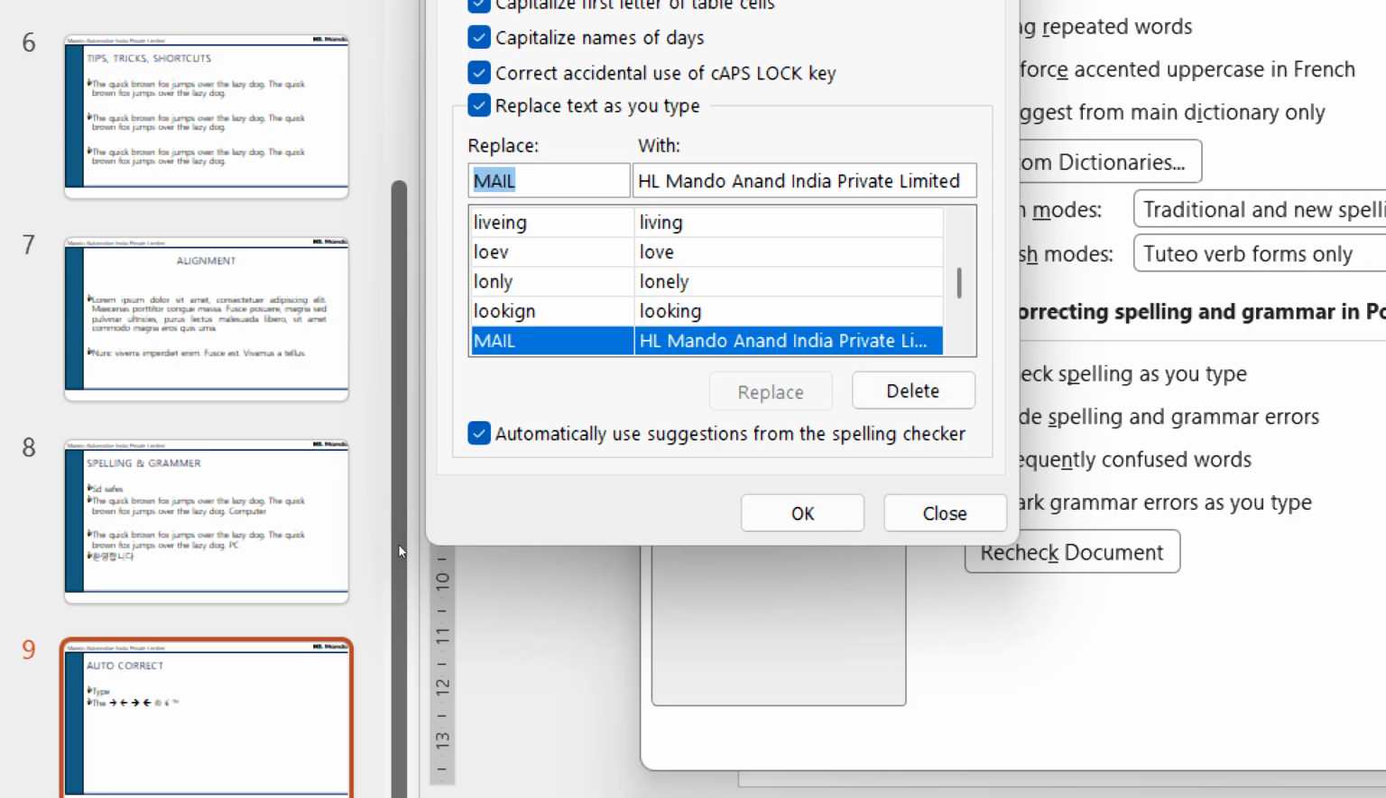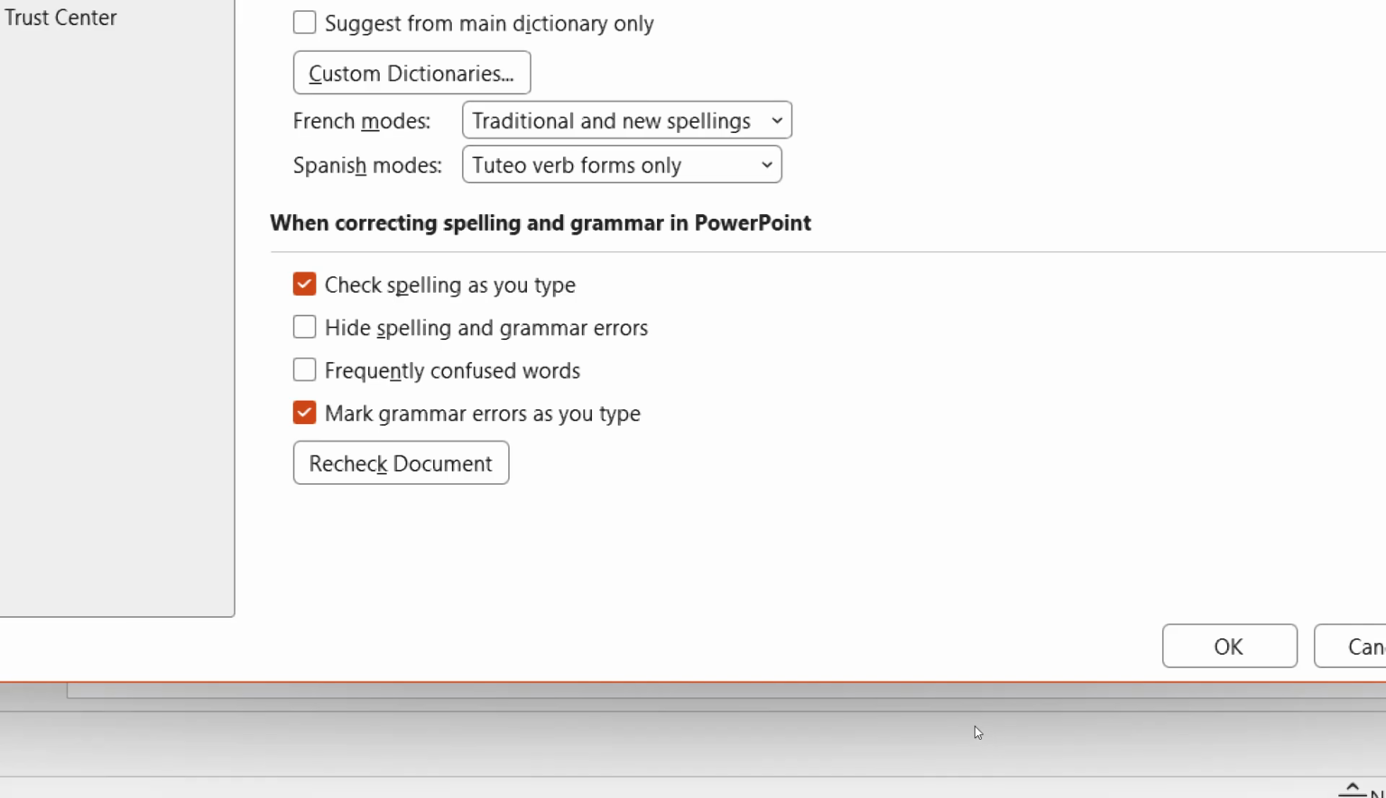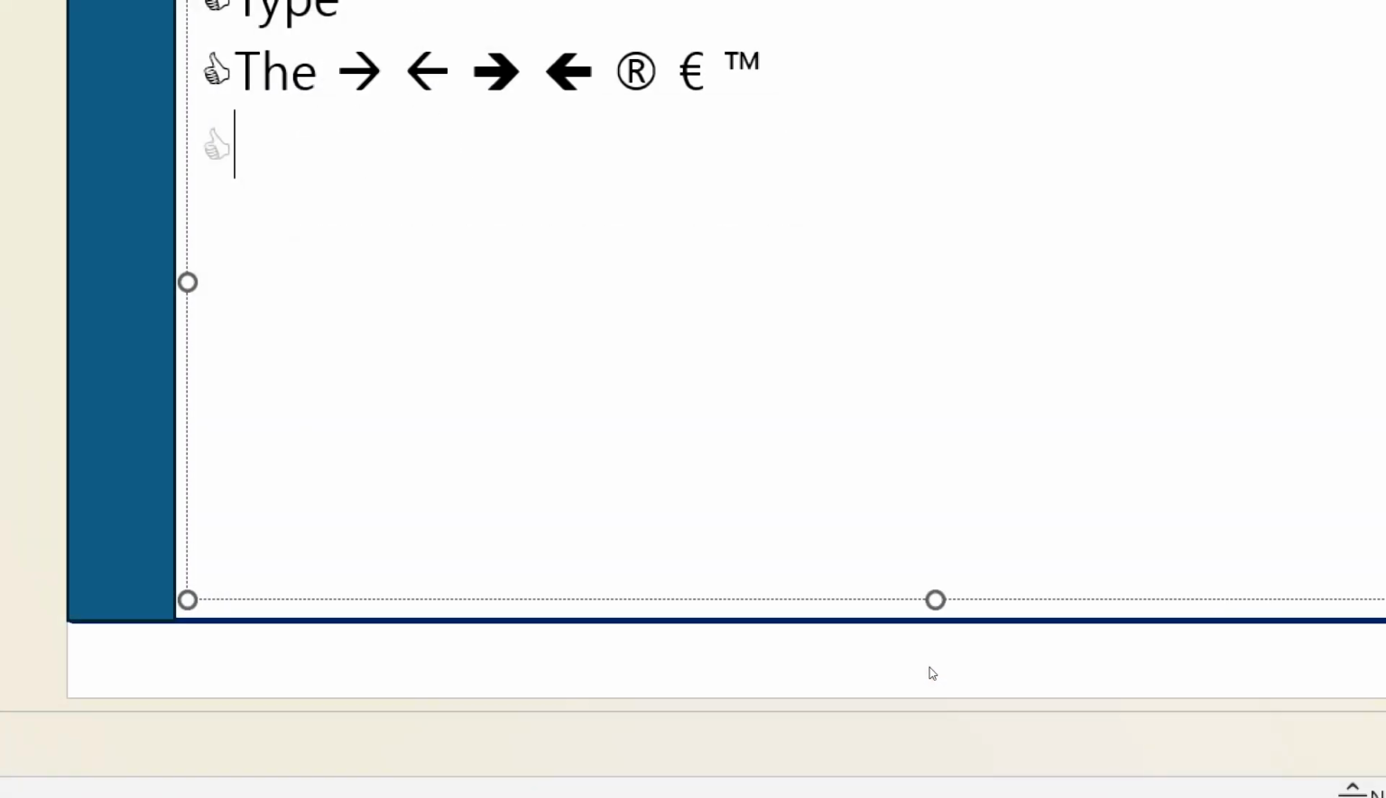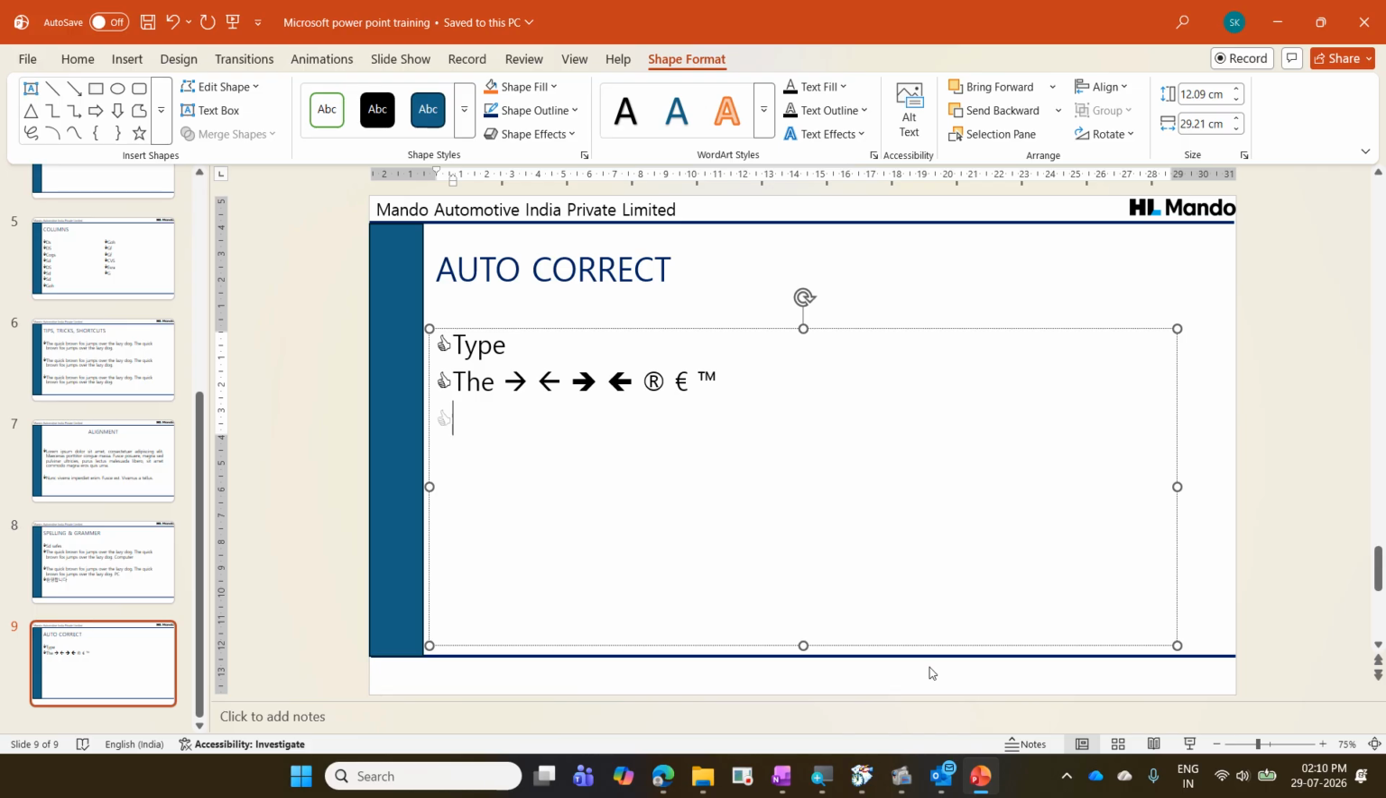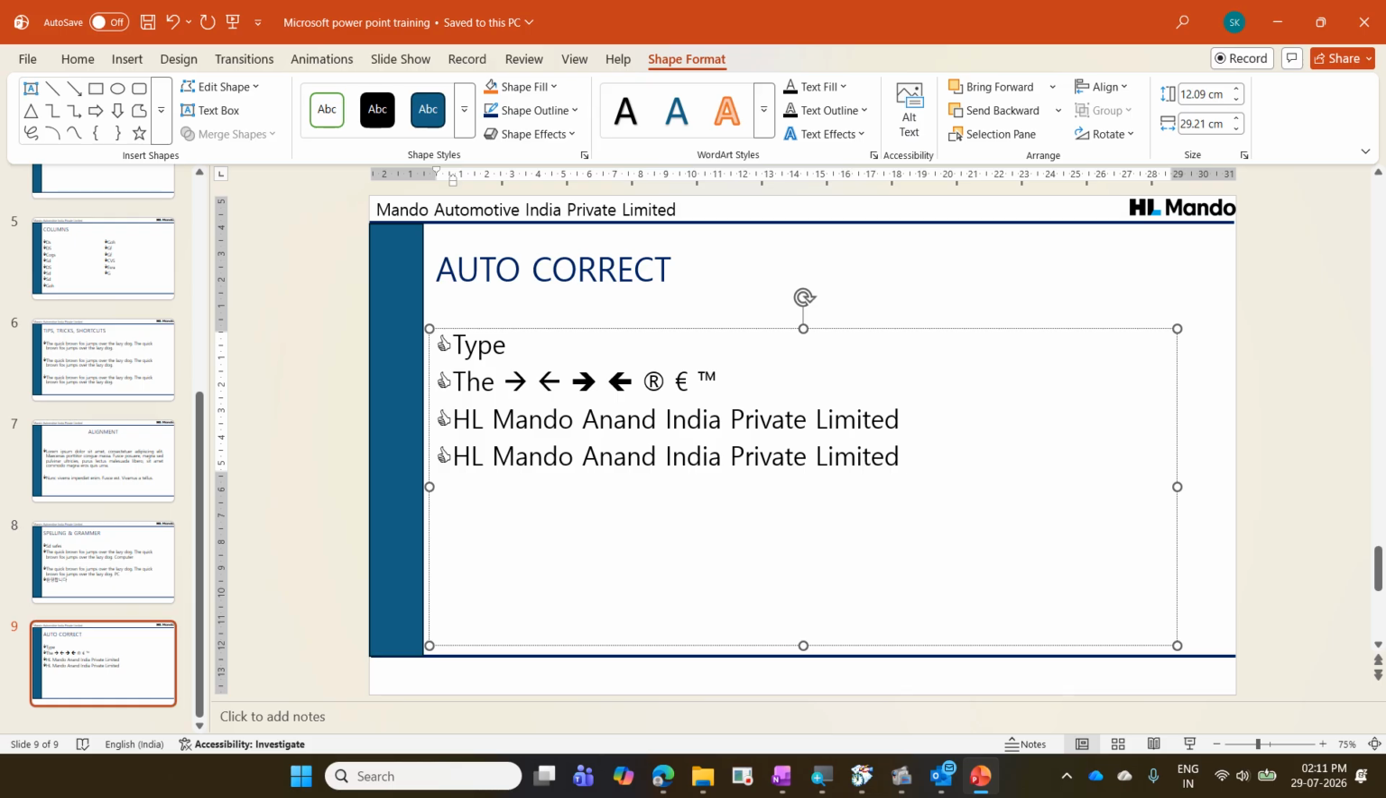Okay, okay. Added it. I have given it in capital, so I have to type it here in capital. Now in capital, MAIL space. Yes, HL Mando Anand India Private Limited. MAIL space. You can create your own autocorrects.